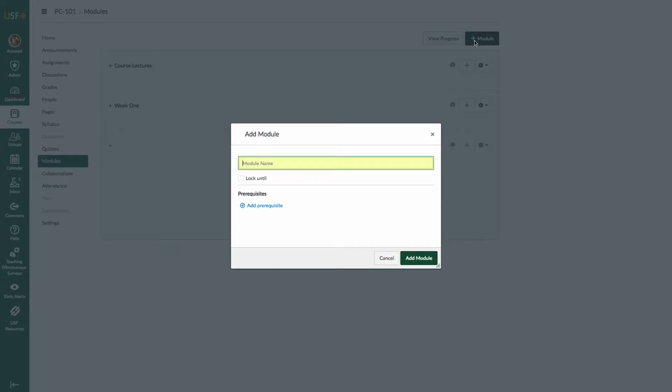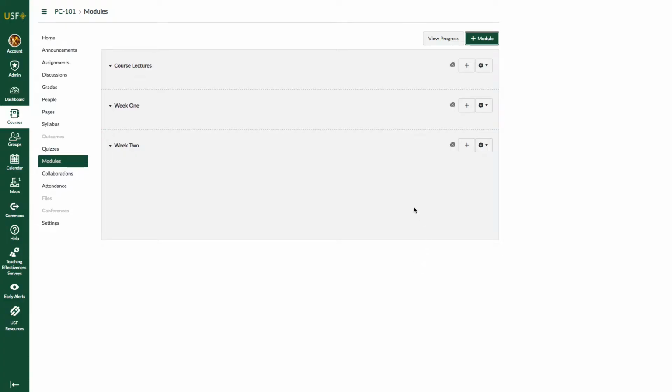And while I'm at it, I'll create one more module as well. This one will be Week 2. Click the Add Module button. I have 3 modules here. There's no content in any of these modules yet, and they are unpublished. What I can do at this point is go ahead and just publish them by clicking the Publish button. Okay, so my students can see these modules, although like I said before, there's no content in them.